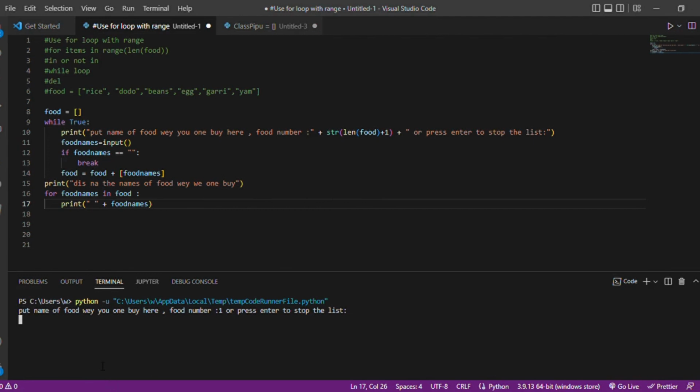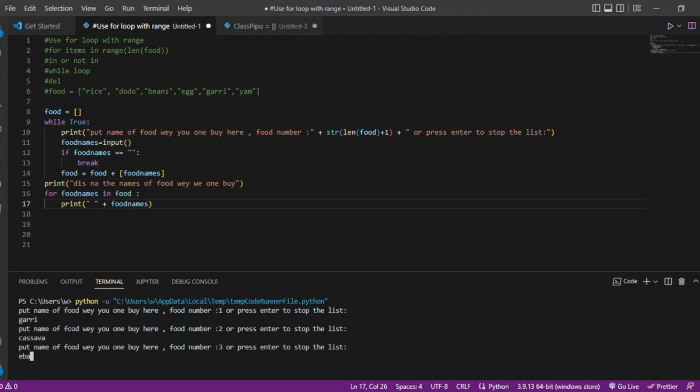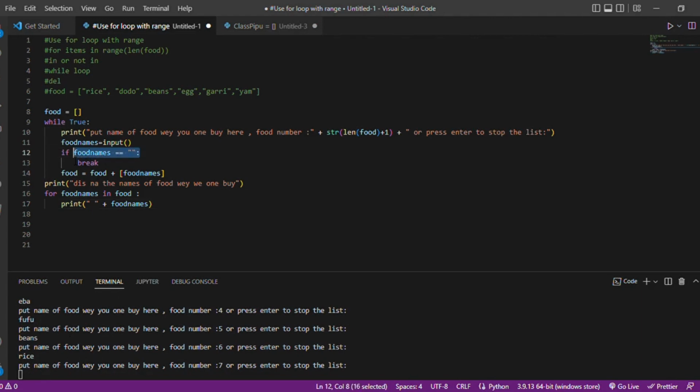Okay, for now no error, no code error. So put name of food where you want buy here, food number 1, or press enter to stop the list. So we'll put garri, cassava, eba, fufu, beans, rice. Then now if you press enter, it means say this code go activate. It will mean say nothing, we no put anything.